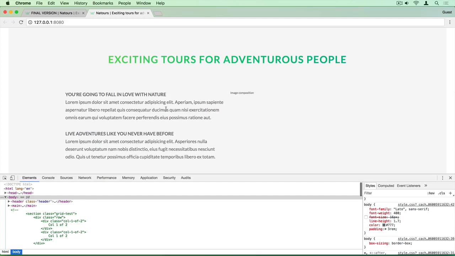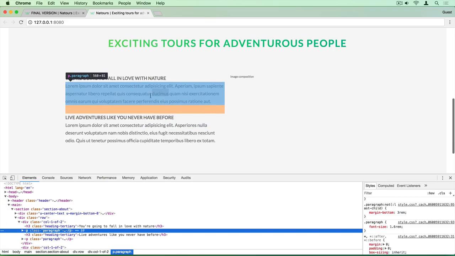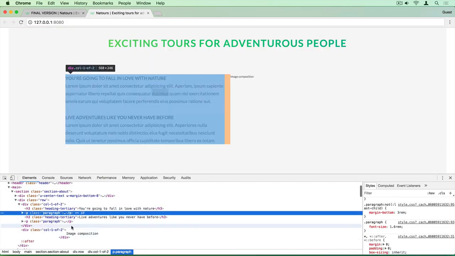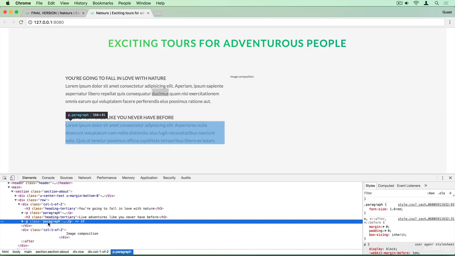So let's check this out now. All right. This looks actually pretty good already. Let's just take a look. And actually, yeah, this has the margin at the bottom, but this one does not because it's the last child. And so therefore, our rule that we applied before does work indeed.